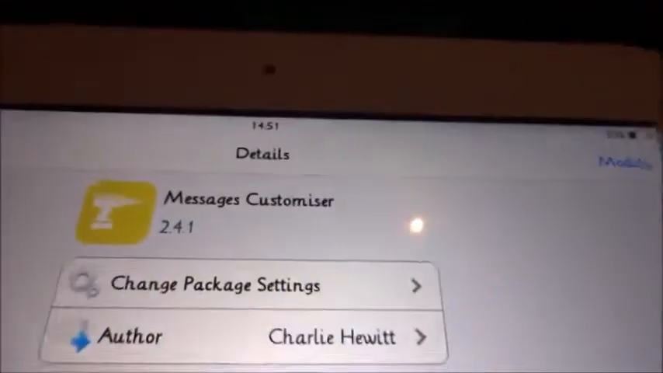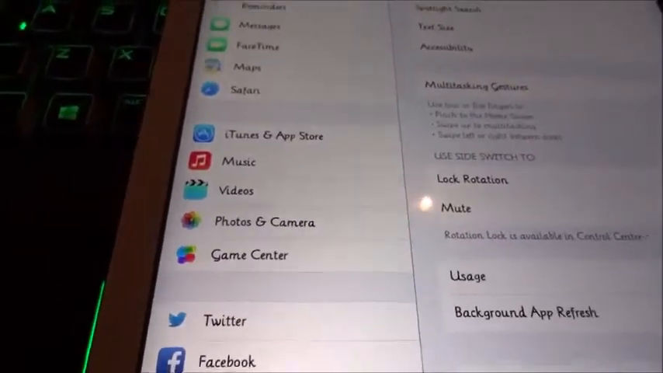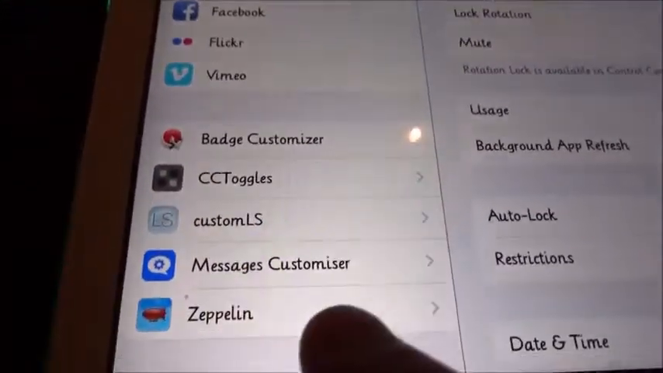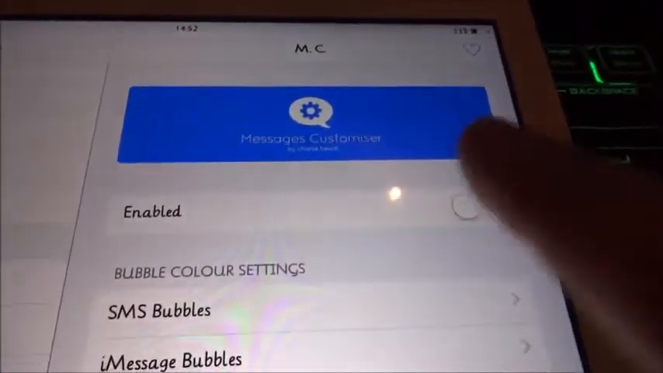So we want to click on that. Top right hand button to install. And then once it's installed, it will be configured through Settings. So once you go into Settings, again this works for iPhone, iPad and iPod Touch. Scroll all the way down till you see Message Customizer, and then make sure that it is enabled.